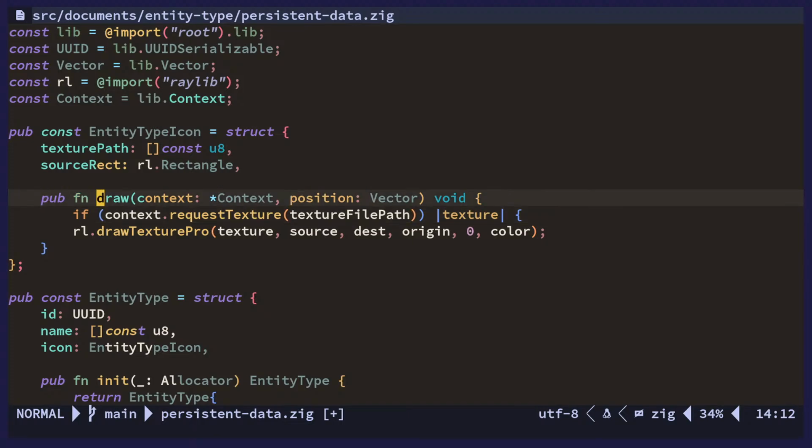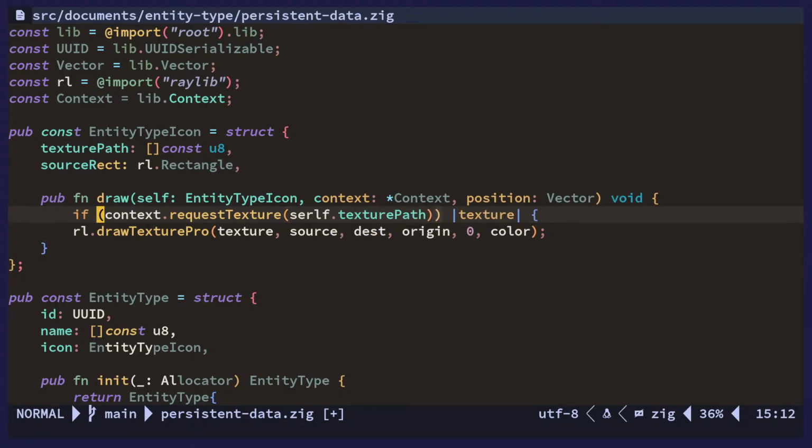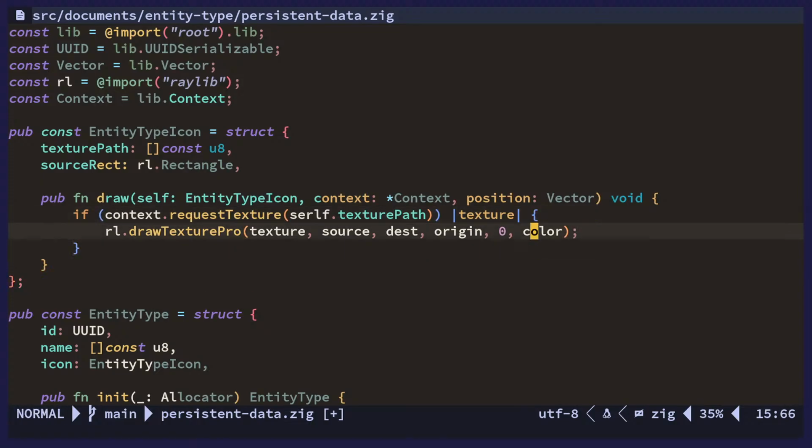And oh yeah, this needs to be self type icon. So self.texture path. Alright, so we're getting the texture from that, and then if we get it, then we use it here. And so the source rectangle, we can simply say self.source rectangle. Yeah. So the whole idea is that an icon is just a texture. It can be a sprite sheet, for example. And then the source rectangle is like which sprite do you want to use? So from the sprite sheet.